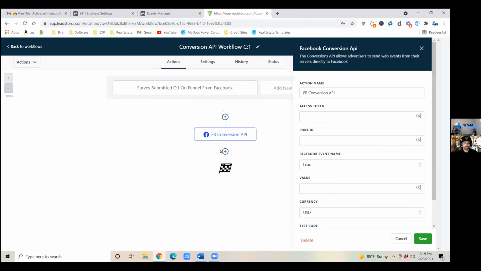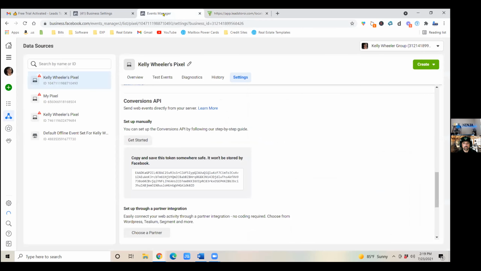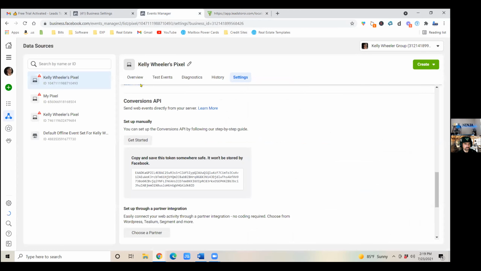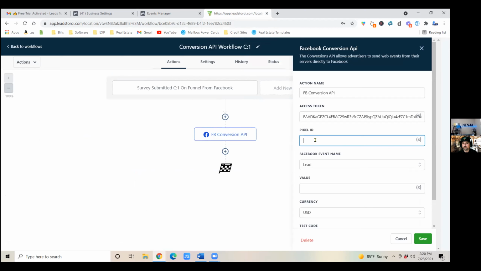Now we're going to select the conversion API, and here is where that access token goes. So see how this is an access token? We now want to paste that into here. And we're going to grab the pixel ID. So right here, this is the pixel ID. This is the one that we're on. You can see that it's highlighted in blue. So we want to copy this, and we're going to paste that back into here.